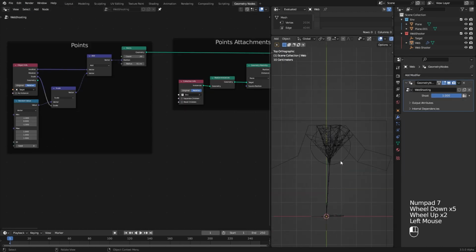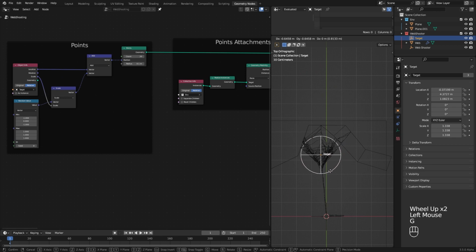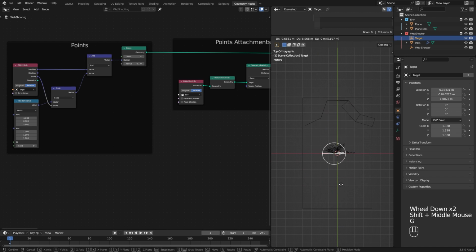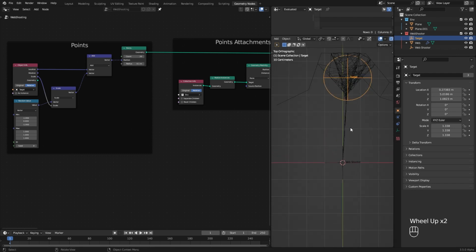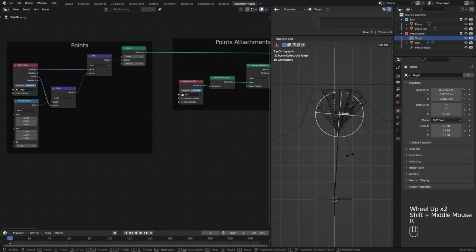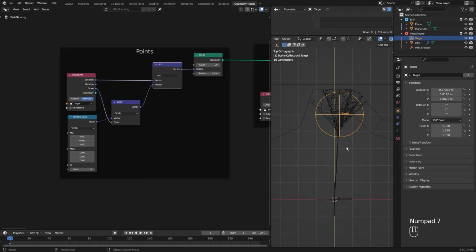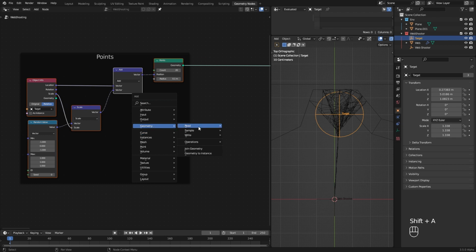Now let's do some troubleshooting and finalize this. Since we randomized the position of the attaching point in a specific direction, you can see it not really working well on all occasions. To fix that, I am going to link the rotation of our target object to the points. For that, let's add set position node.